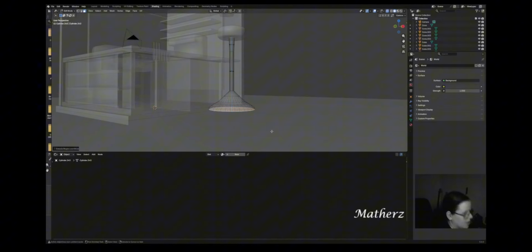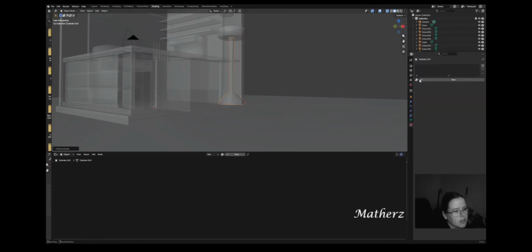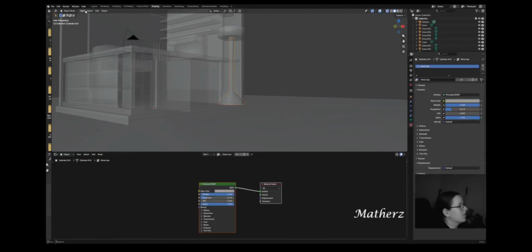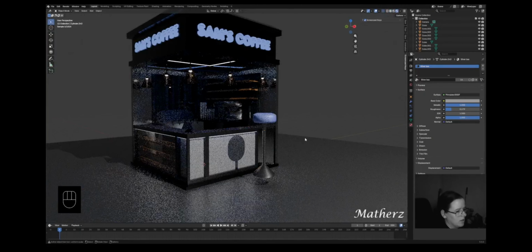Oh, I think that's too big. Okay, I think that will do. Let's go right click shade smooth, and then we're going to change this to silver. Silver, just to keep in with the theme right there. I need it more silver.